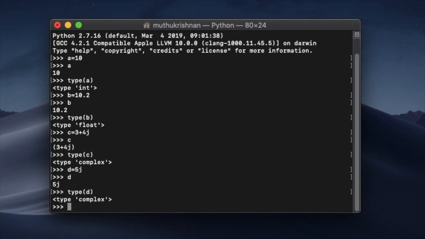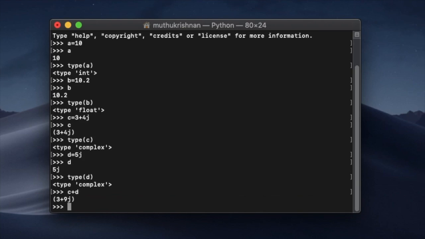For the variable c we have assigned 3 plus 4j. 3 is a real number and 4j is an imaginary number, whereas for d we have assigned only an imaginary number. We need to know whether the interpreter has taken 5j as a real number or a complex number. For that, we can make a simple addition. I hope you can understand the difference. Because I have made a summation of the variables c and d, 3 plus 4j plus 5j gives 3 plus 9j. So it is very clear: when you assign only a real part, it will be considered a real number. If you give an imaginary part, it will be taken as a complex number with only an imaginary value.